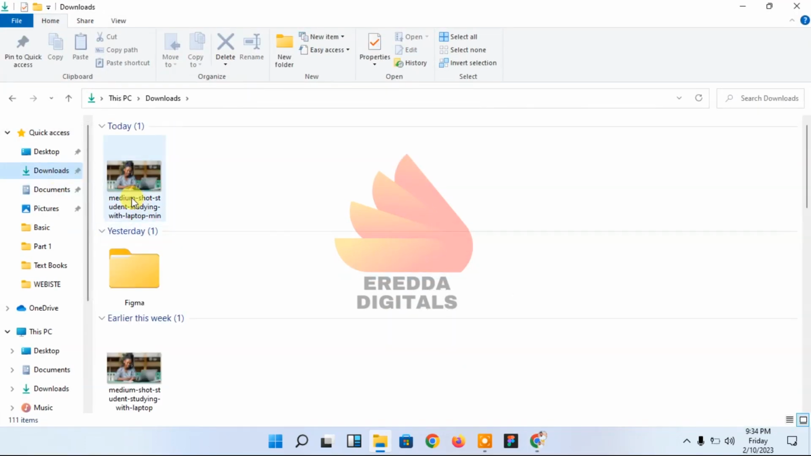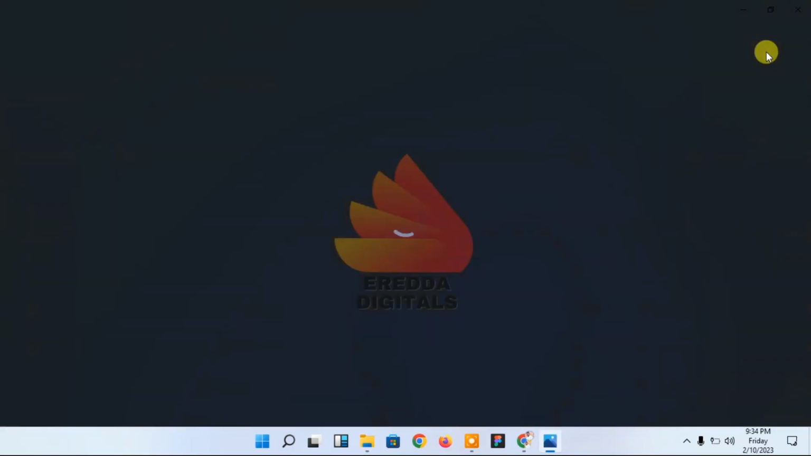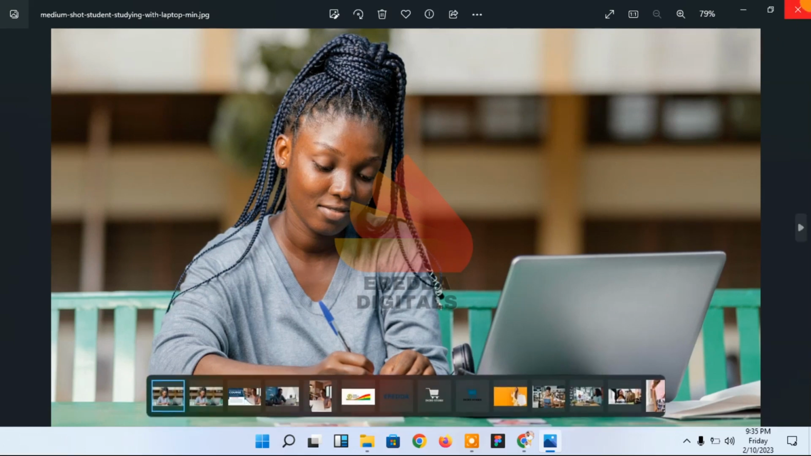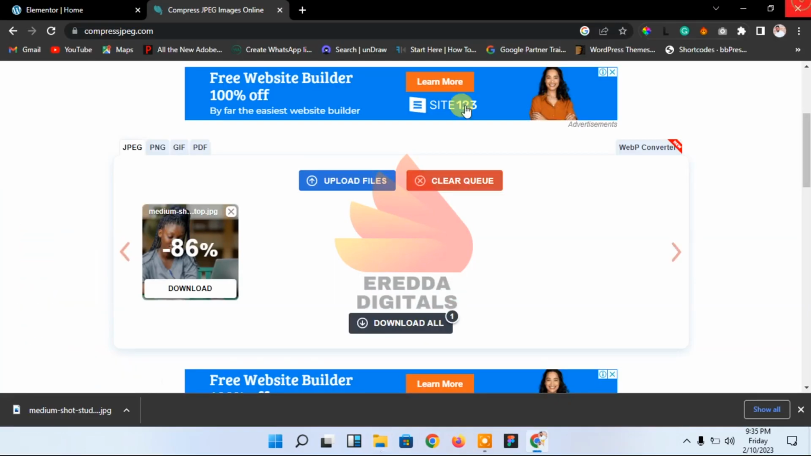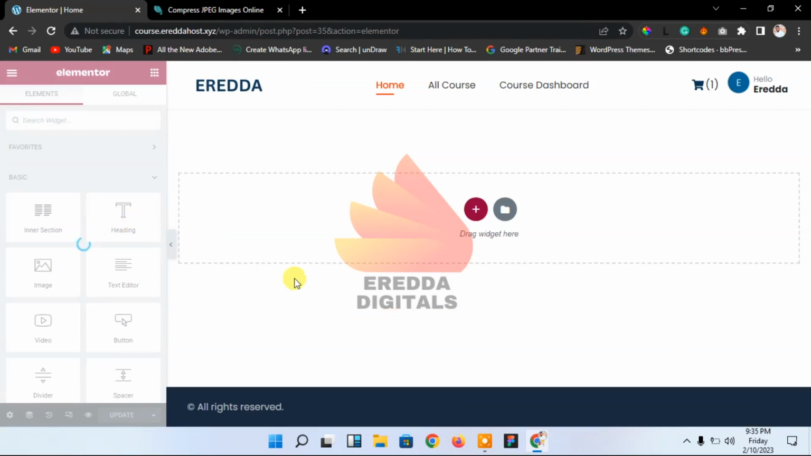Let's see. This one, the size is now 136, and look at this one, 956. So this one is now good. The quality is still the same, it has just reduced the size. Now let's move on and come back here. I don't know why, but today my internet is very slow, so let's wait. I think it's still loading, so let's give it time.